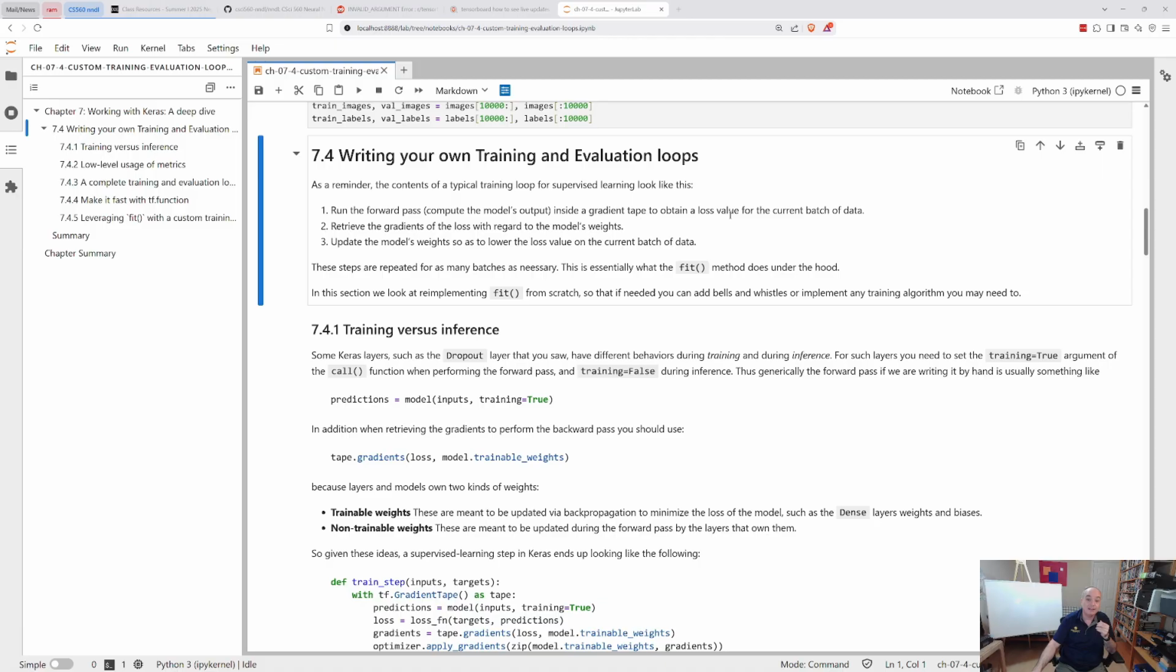The forward pass calculates the output, and the gradient tape creates a graph, and it can also be used to obtain the loss value for the current batch of data. Then we use that gradient tape to retrieve the gradients of the loss with regard to the model's weights at the various layers of our model. And then we update the model's weights so as to lower the loss value on the current batch of data. And we iterate that as many times, as many batches, and as many epochs as needed.